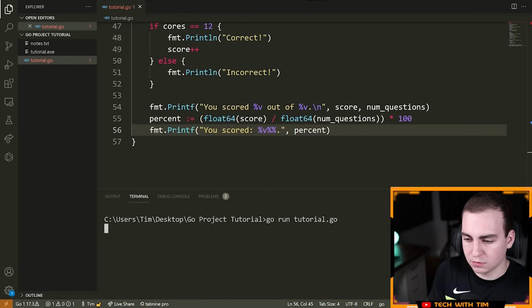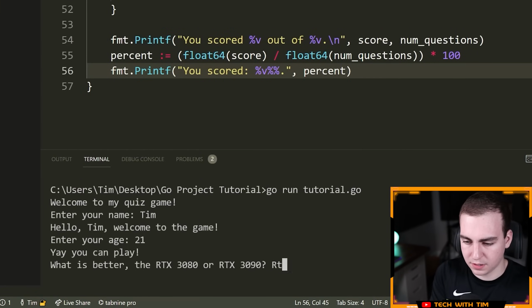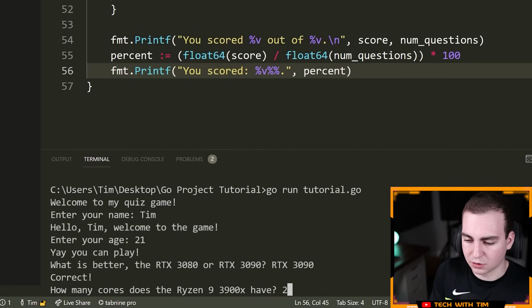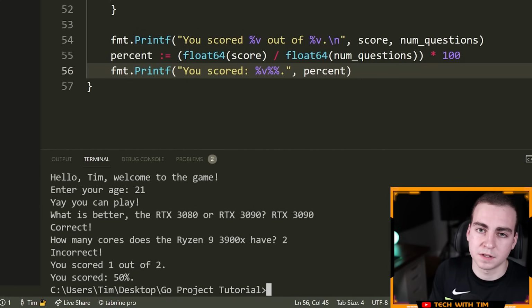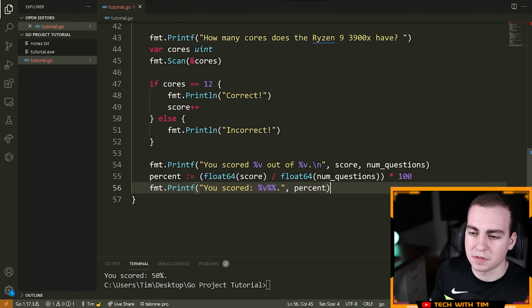Okay, let's run this though. Go run tutorial.go. Let's enter the name. Let's enter 21. Let's enter RTX 3090. Let's do this incorrectly. And then it says you scored 50%, meaning that our percentage calculation is now working properly. Okay, hopefully that is clear, but there you go. We now have the percent.